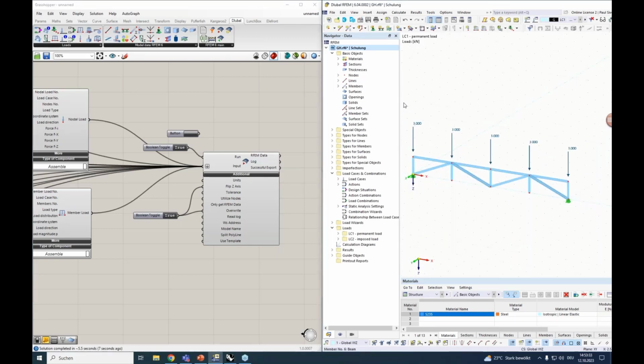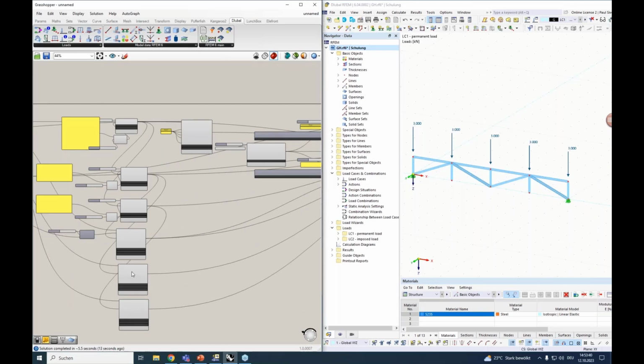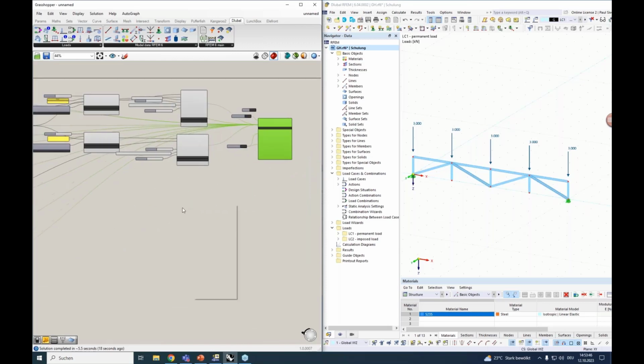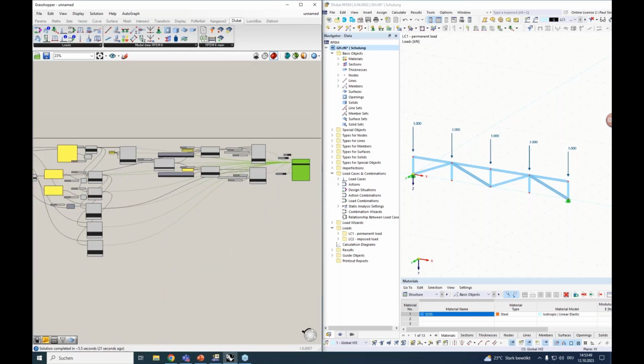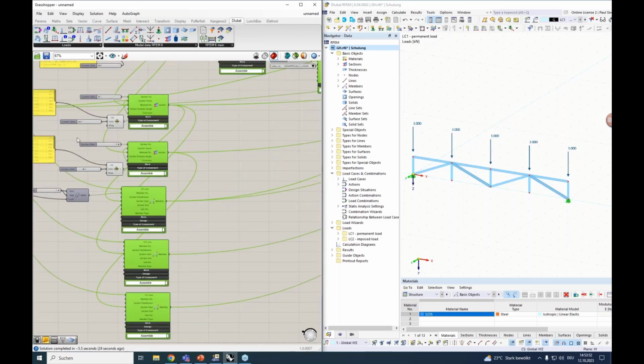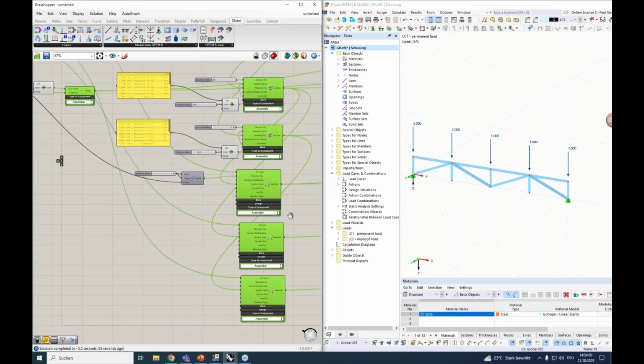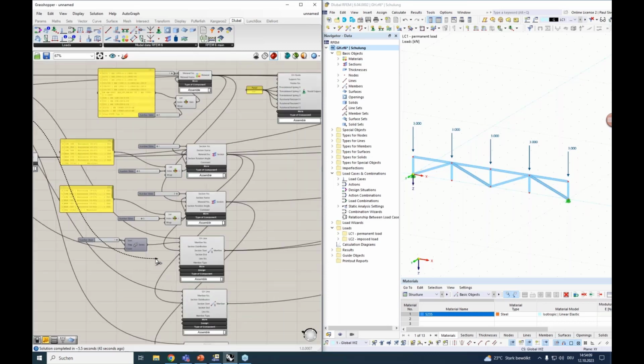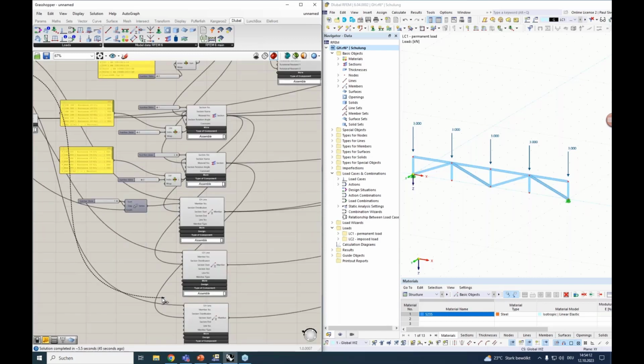Okay, I forgot something. Maybe we're missing the lower chord. So we can check if we connect the member with our export component. Why is the lower chord missing? The member is missing for the lower chord. Let me check this. Ah, okay, this is the lines for our lower chord, and we don't adjust them to our member. We got the wrong input here.